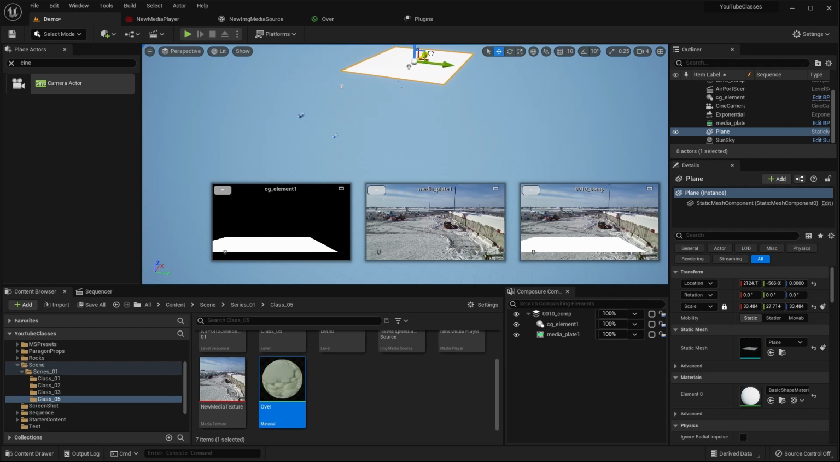Now we need to adjust the camera here, do the render and the lighting, and bring in another software. That's going to be in another class. This one is mostly about Composure, and that's it.